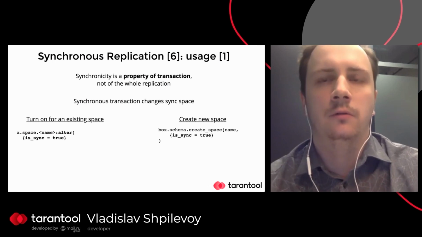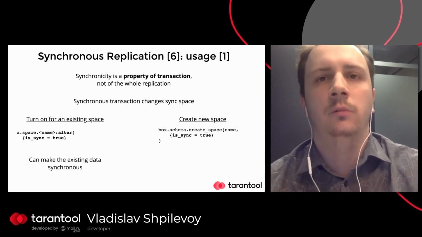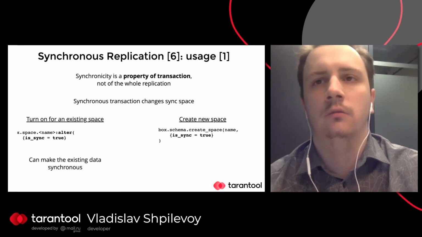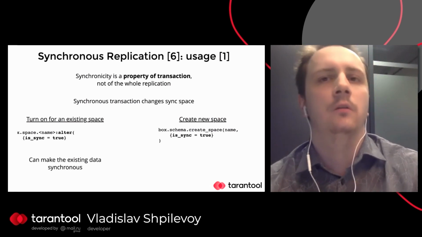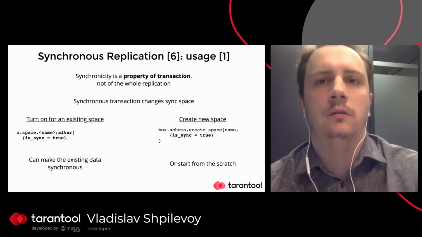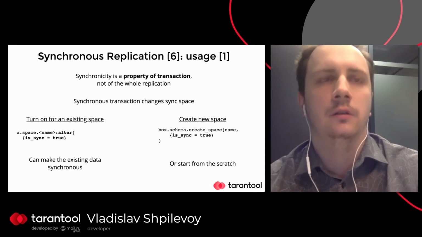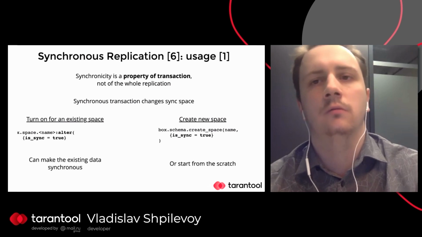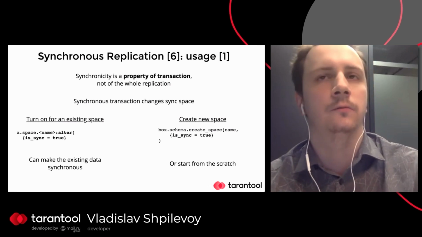It's possible to do that for existing data in case you upgraded from an older version of Tarantool and want to use the feature, or set it for new spaces. Having it per space allows you not to pay for synchronous replication when you don't use it, or use it not often and not for all data.